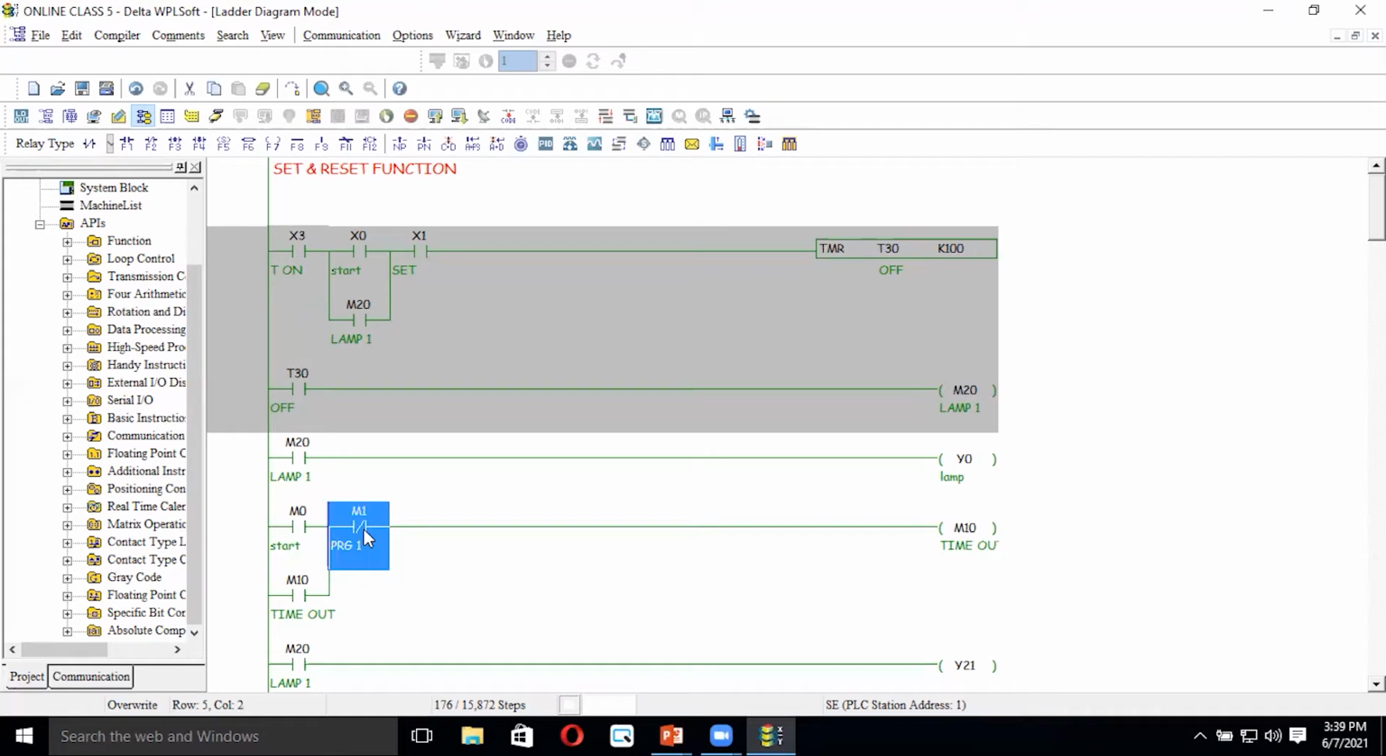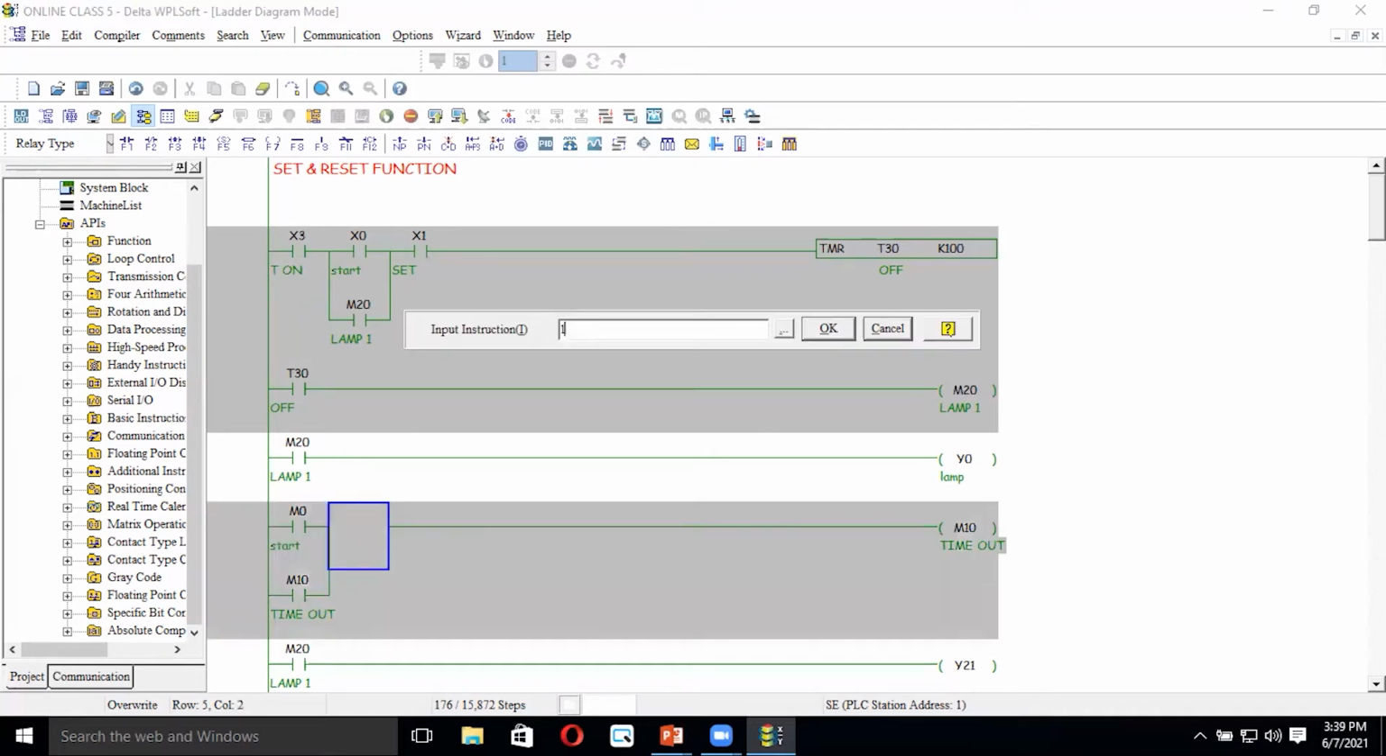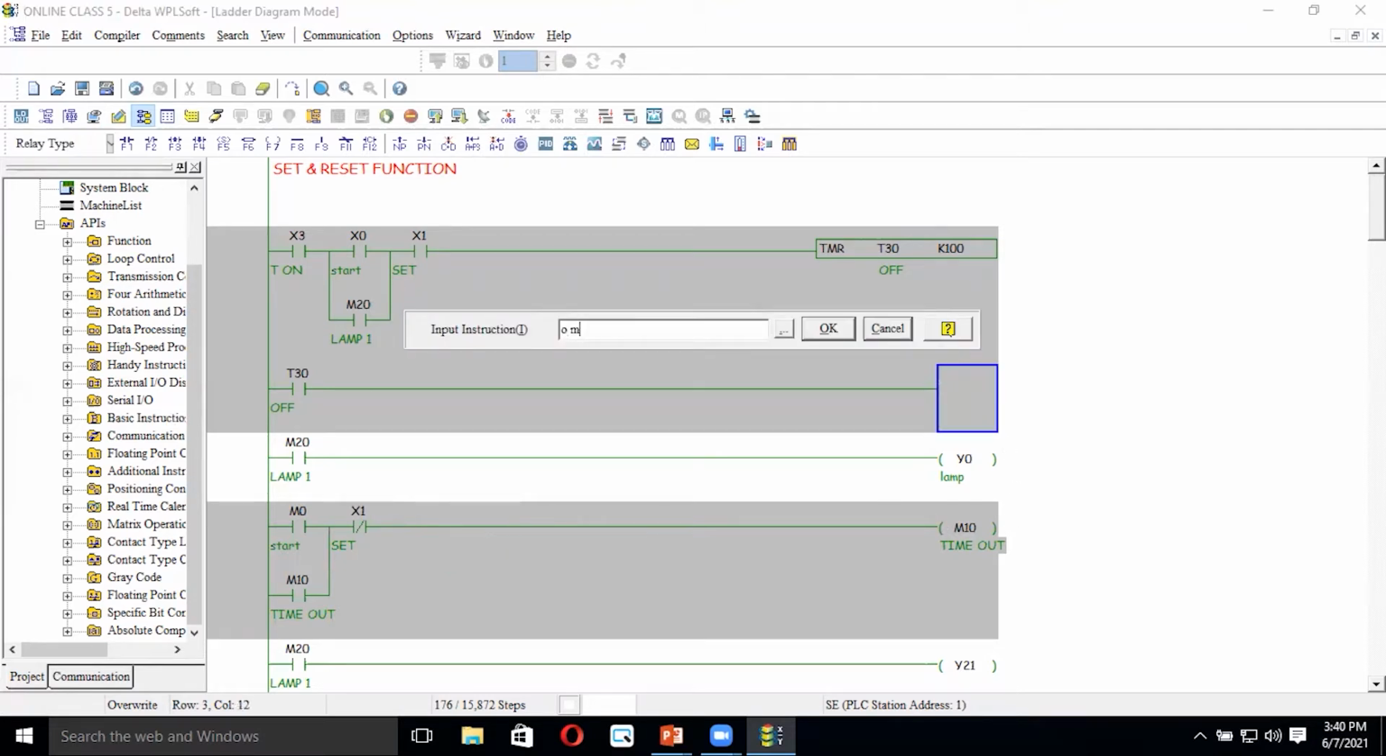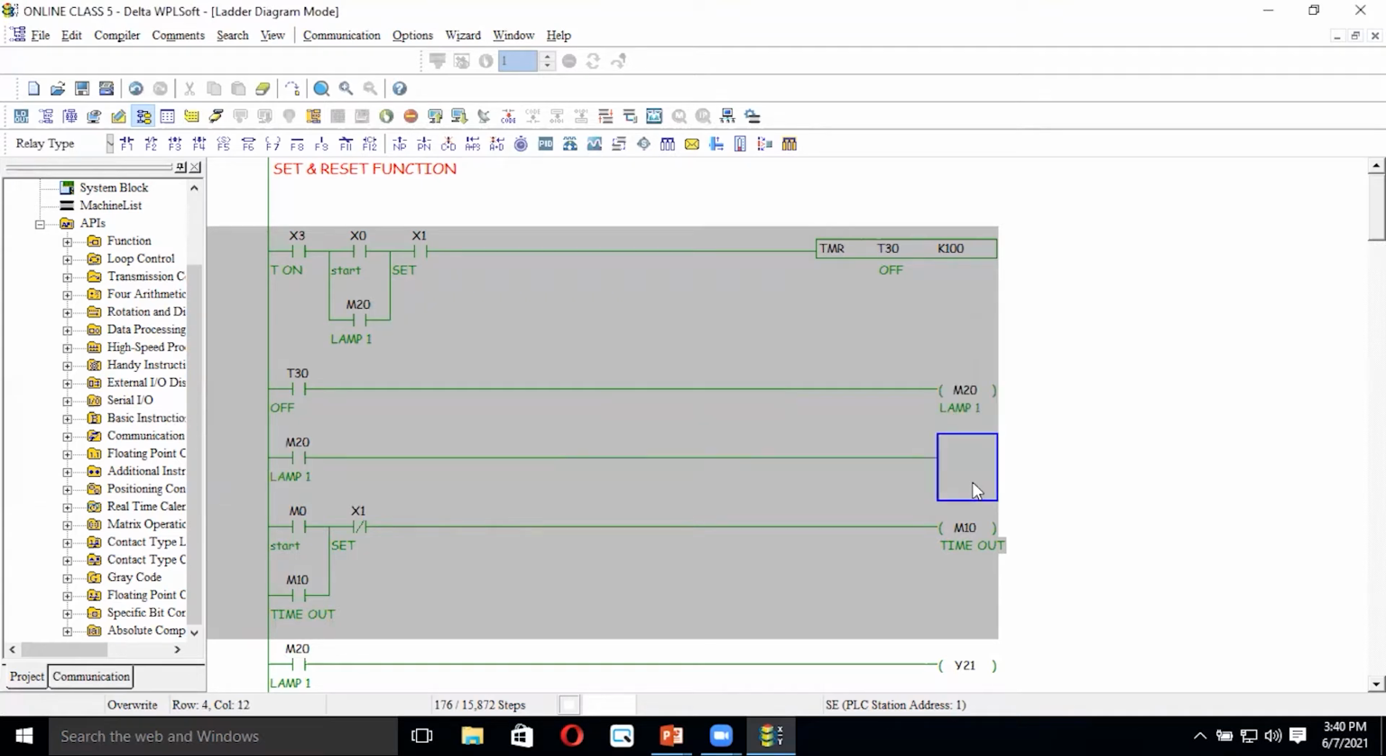Now for NC, I can use LDI, LDI space X1. That means NC switch. The NC switch call instruction is LDI. For the output M20, you can simply write OUT space M20. It will give Y0 as OUT space Y0. That will come easily.